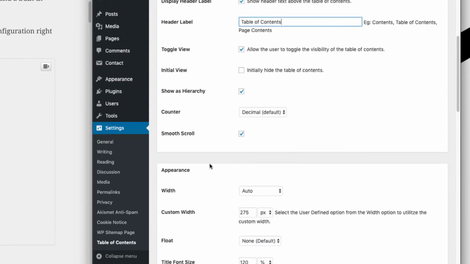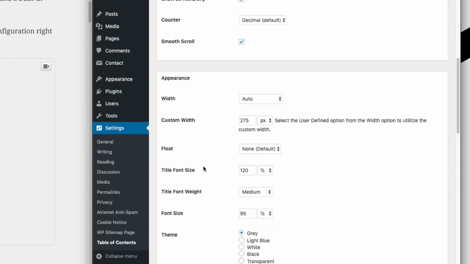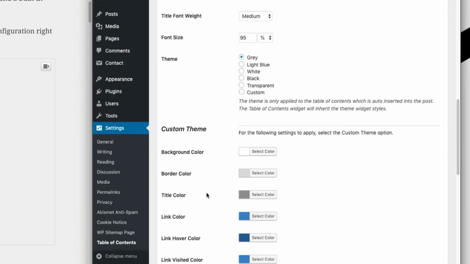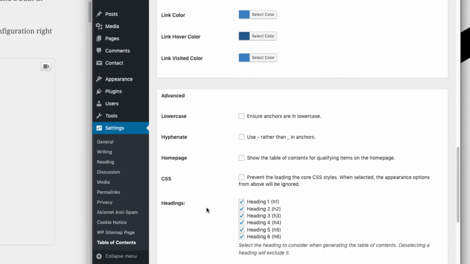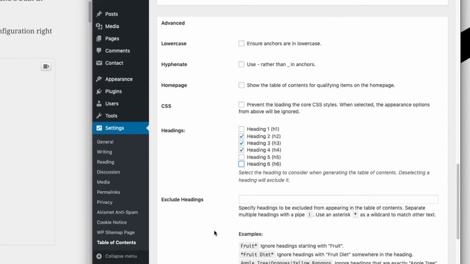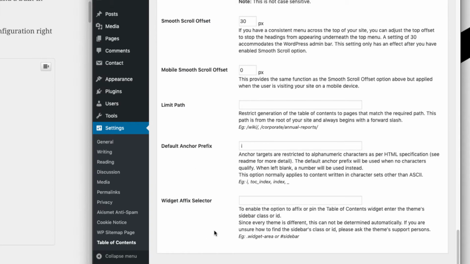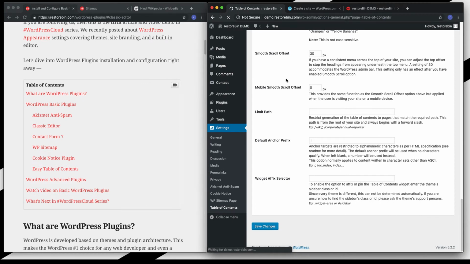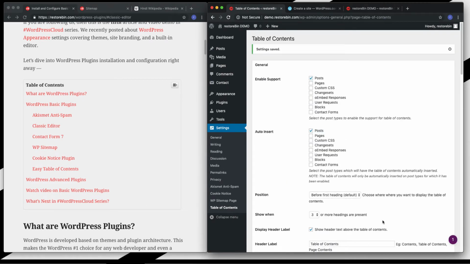So you can set up all the things like what should be its width, whether it should float, what should be the theme, and the colors, and all those settings you can make. There are some advanced sections as well, where you want to make sure that H1, H2, H3 and H4 should be appearing, and H5 and H6 should be ignored from this heading. So all those customizations you can do. Once it is done, just go and hit save changes. So whenever you post a blog with more than 3 headers, this table of content kind of a layout will be added into your WordPress post. So this is all about the table of contents.